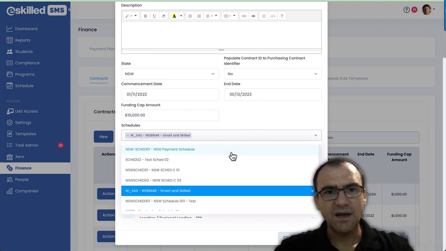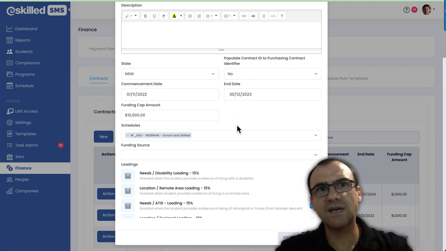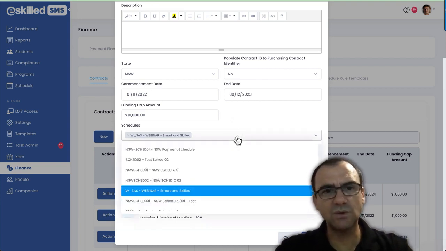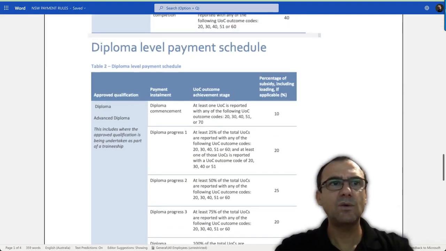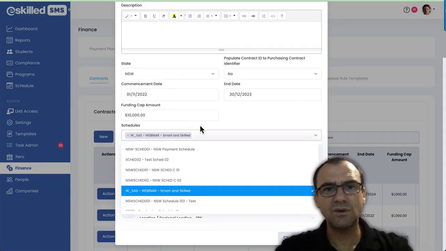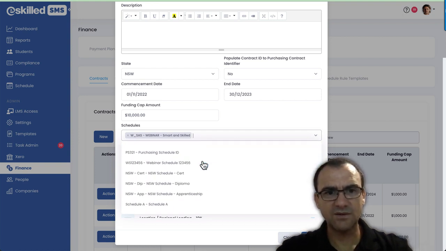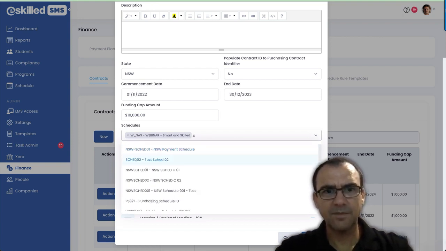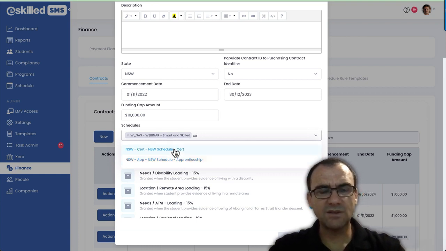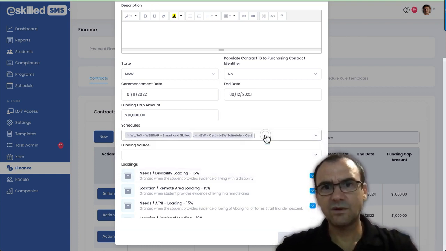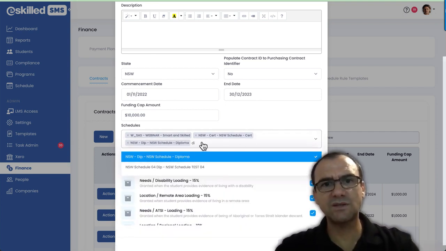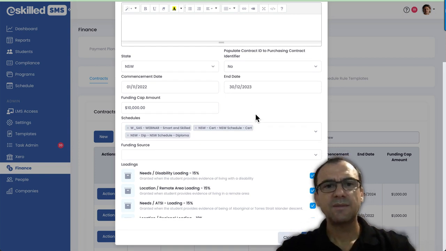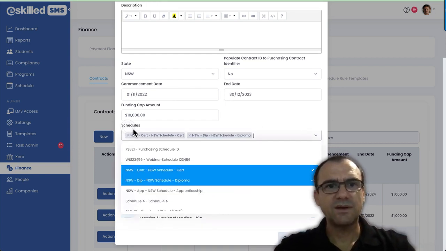So for this contract, if you've set up a Cert 4 schedule and a diploma schedule and an apprentice schedule, as we looked at here, you would want to attach all of those to your contract here. So we might add the Cert level schedule, and we might add the diploma level schedule and the apprentice schedule there. And we might get rid of this one.